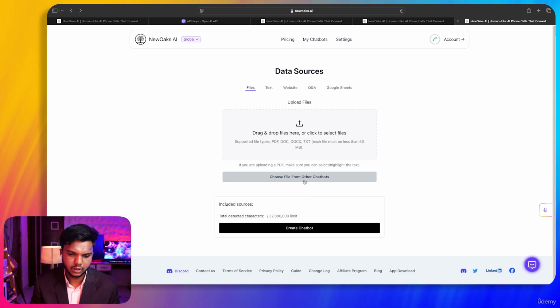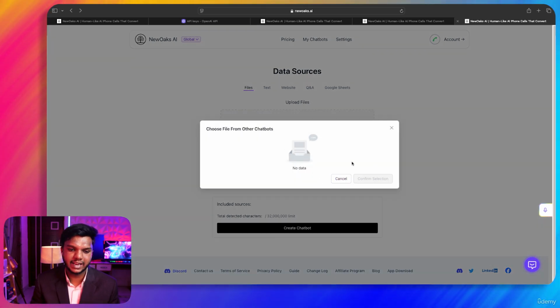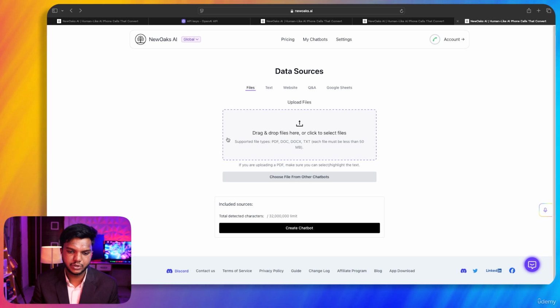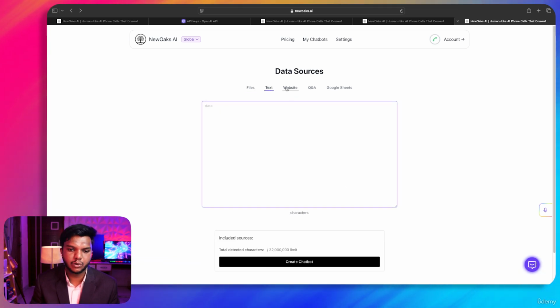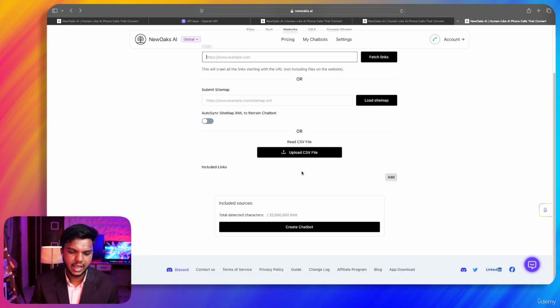Choose from other chatbots. If you want to add data from other chatbots that you have already created, you can also do that. That is also an option available. But right now we don't have any chatbots, that's why it is not showing any option here. Or apart from this, you can also provide text data input. Then you can also provide your website URL here, and it will try to get the data from this website URL.